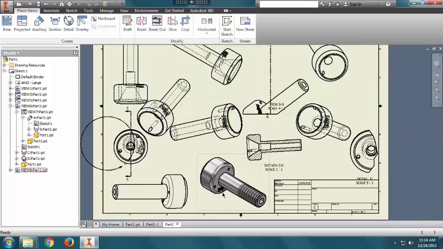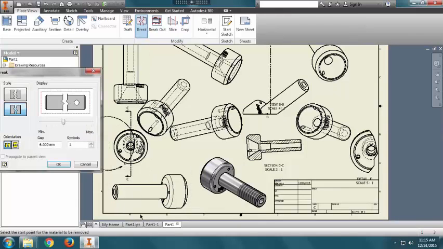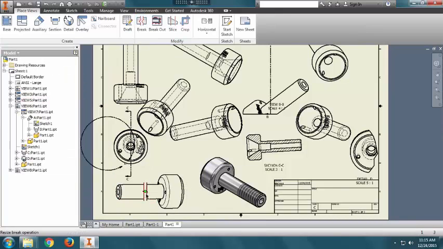So let's use the break option. Sometimes you have a component which is of larger size, and you don't need the whole length here, so you would need to break that. So let's use that to break. Just draw two lines. See, that's how you break it.